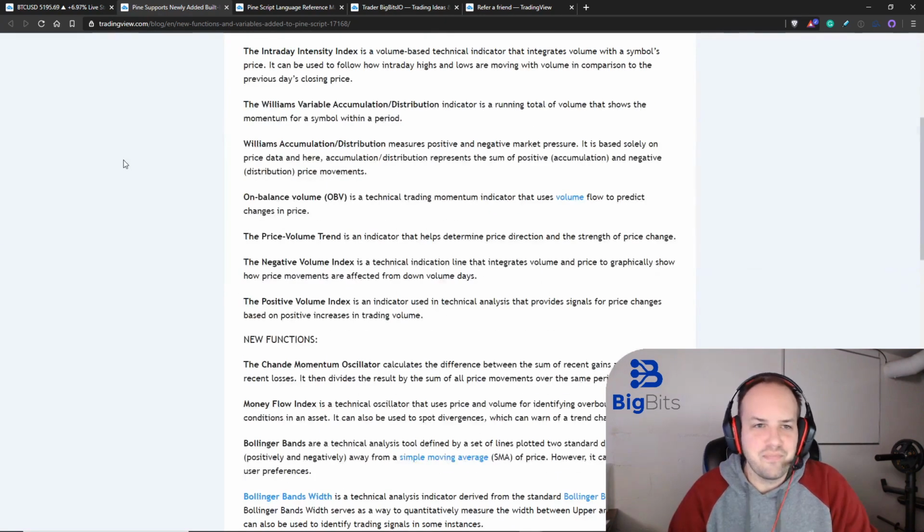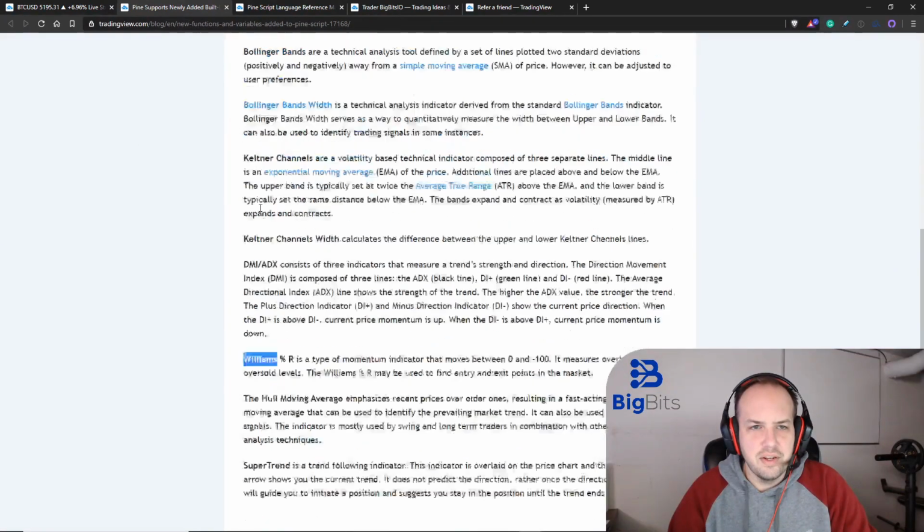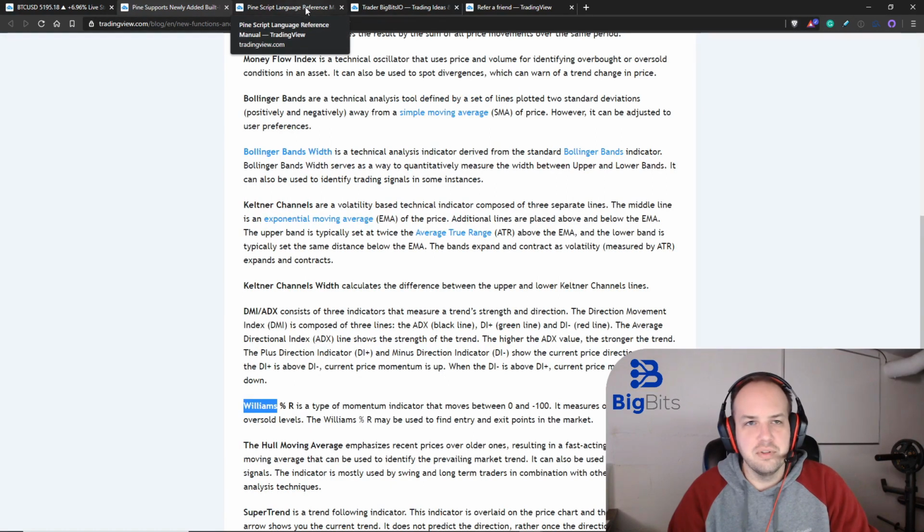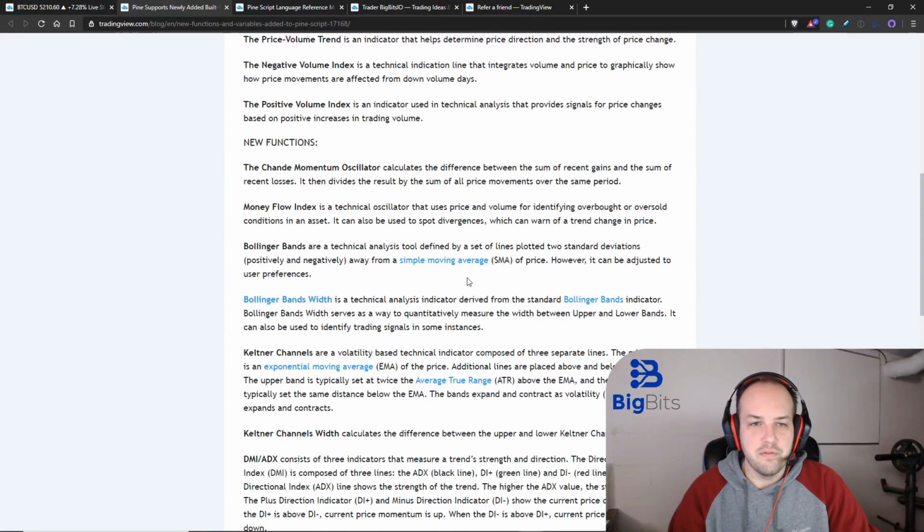How about that? So you can always find information in the PineScript reference manual. That is just Google PineScript reference manual. It's probably the first result. And you can find all the different information for all these different indicators. But that pretty much does it for covering all that.